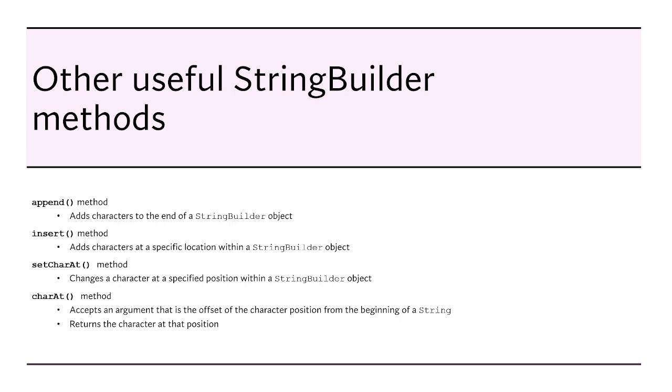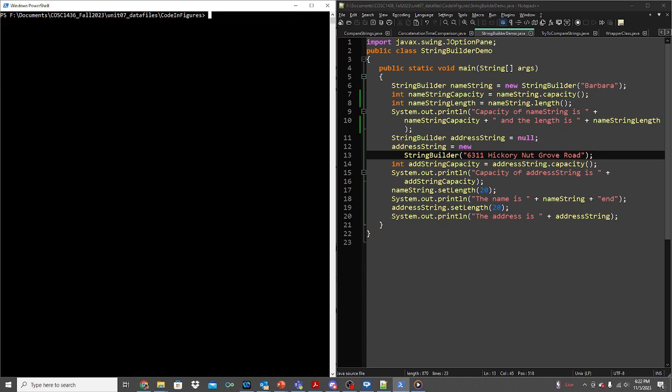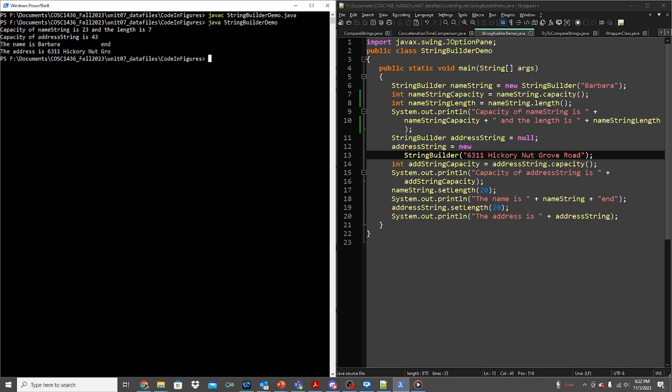Let's jump into code. I thought there was another slide, but don't worry. Let's jump into code and see what we have. I just want to quickly run a set of code here. I was going to show you guys time comparisons, but I don't want to waste time on that right now. Let's look at the StringBuilder demo itself, and I'm going to show you guys how that runs, and we'll talk about some of the lines of code.